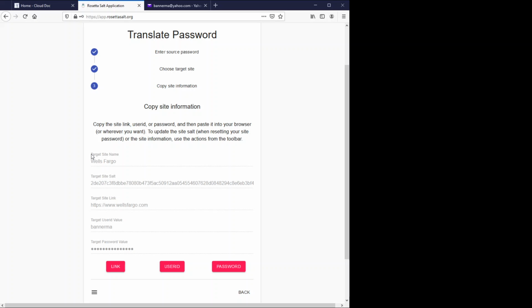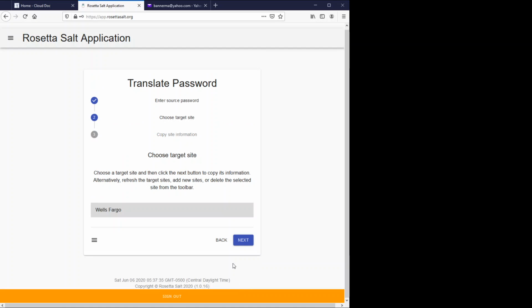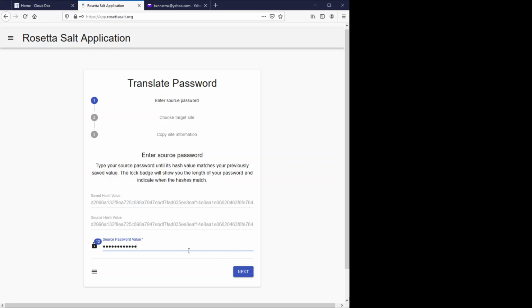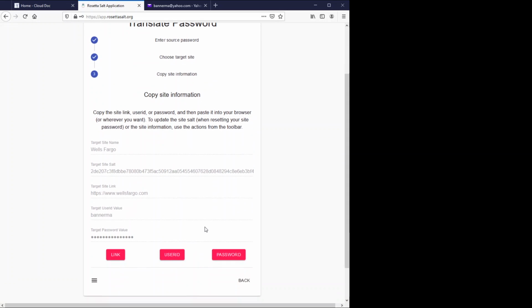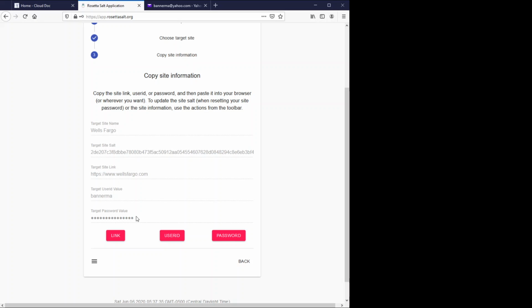information on top here, if I select that, you can see a few things. The name, of course, should match the name that you've entered. The target site salt, I think that bears mentioning a little bit. That is a server-side salt value, and that is intended to be combined with your client-side source password value. And when the two of those get put together, they and a few rules get used to put together this target password value.